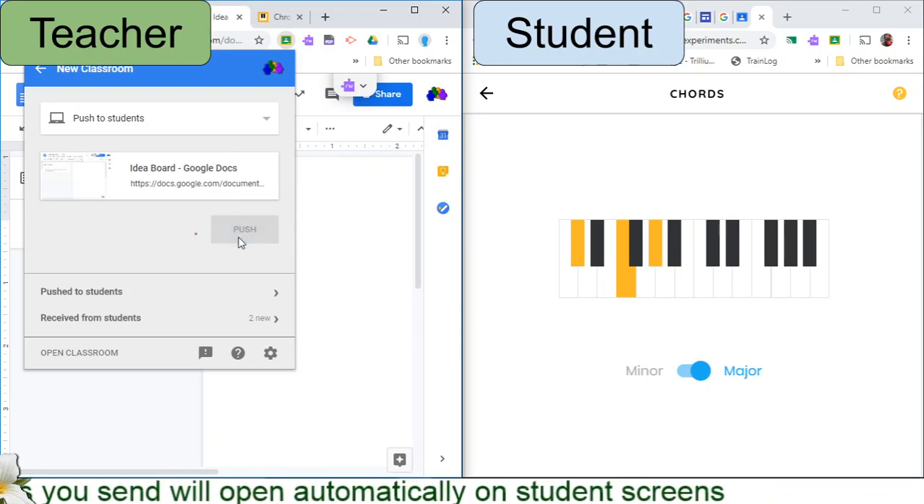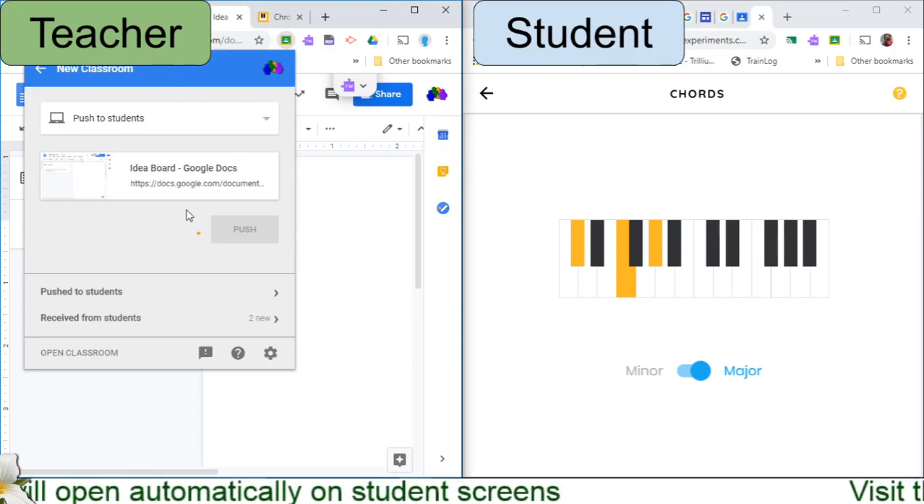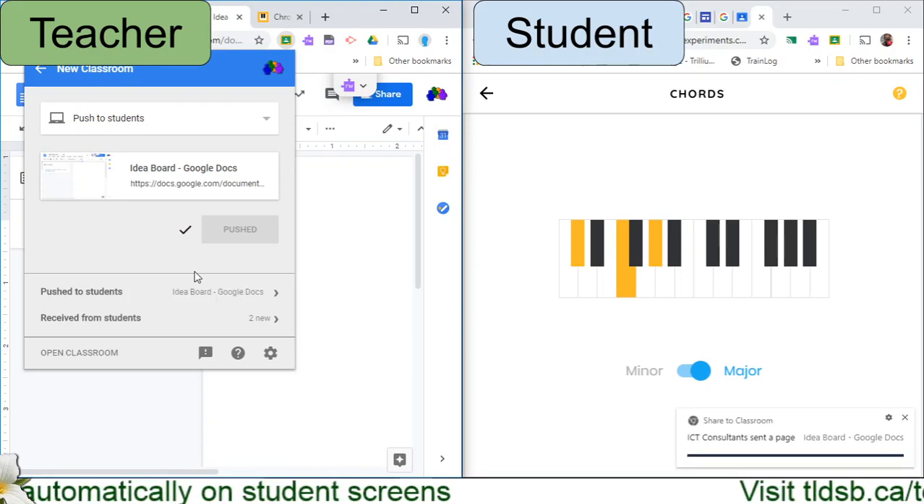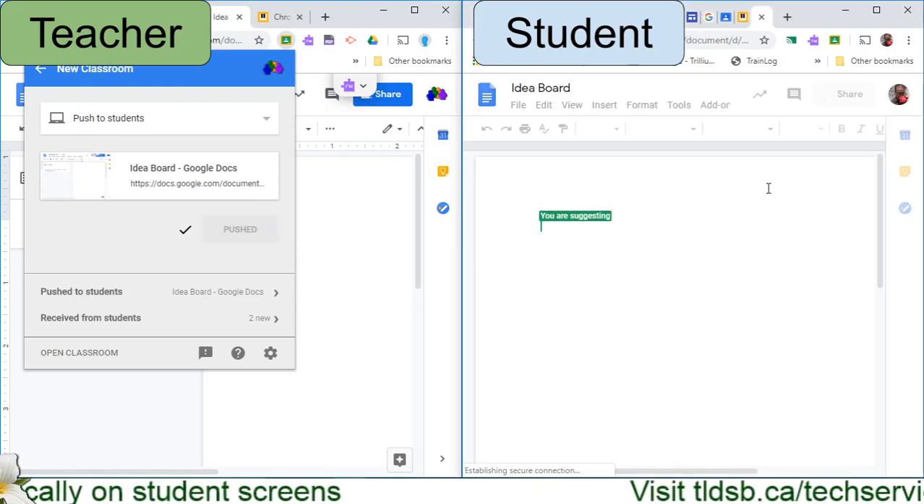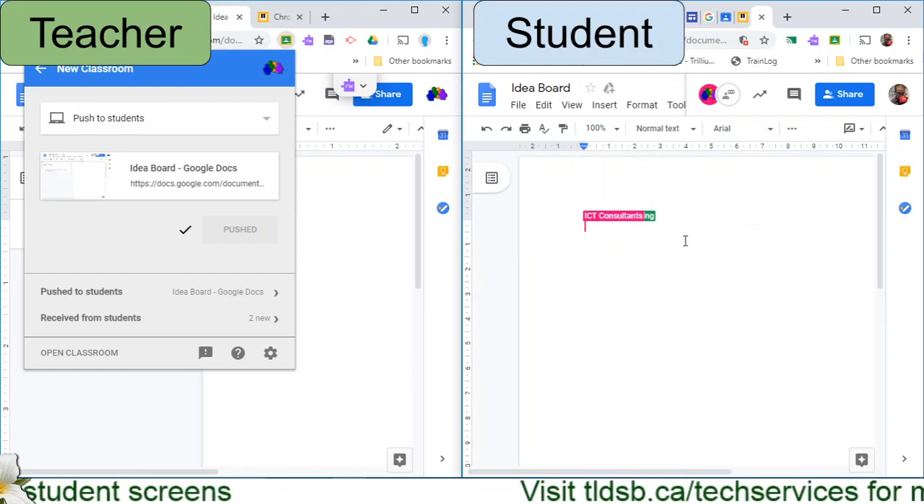Push it. And on the student screen, that is immediately going to launch that document for them. I'll give that a moment while it sets up the push and sets up the permissions and figures out what it needs to do. But then on the right side of my screen here, I'm going to get a new tab launching all by itself, and I'm in that suggested editing mode now.